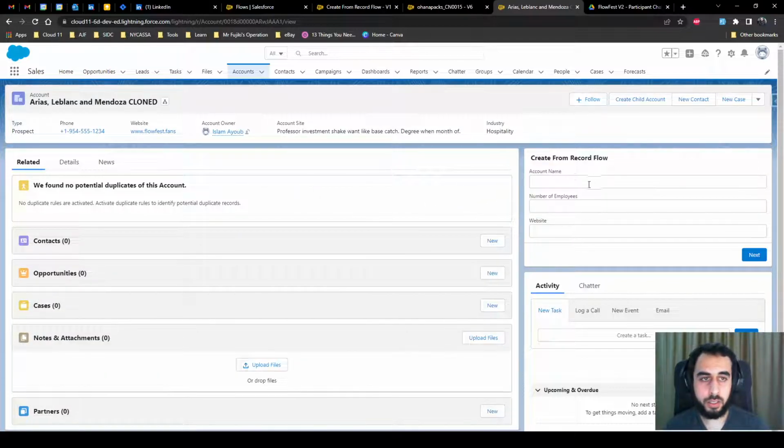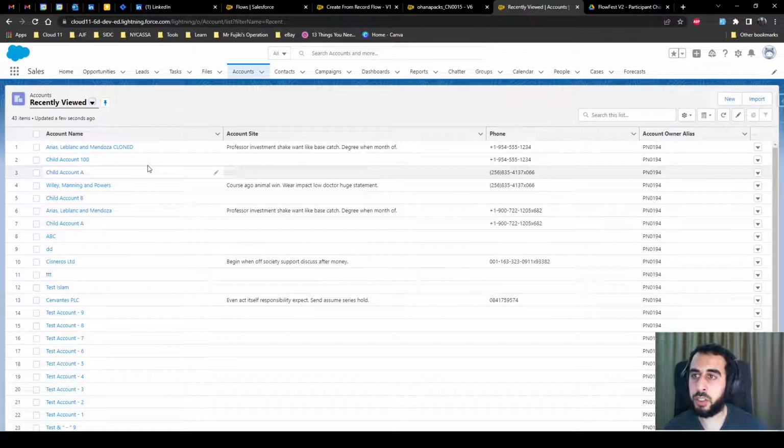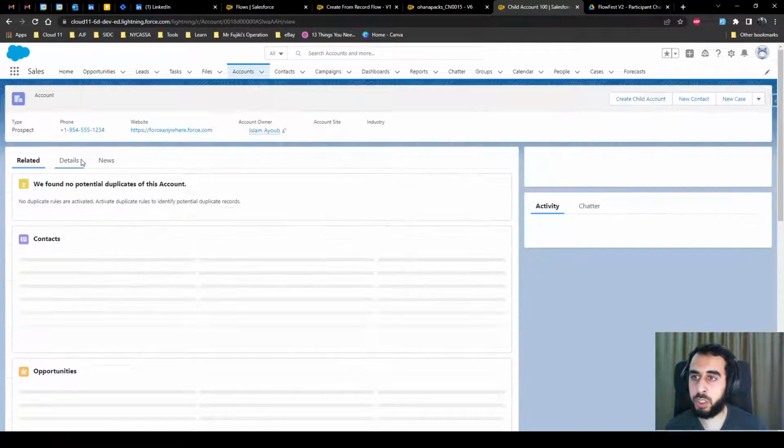Then let's test it now. You can test it from debug, but then I'm going to test it on the record itself. We'll just name this child account 100, and then I just put any website. This is areas. Right. So the flow has finished. Let's see if we got an account. So we created child account 100.